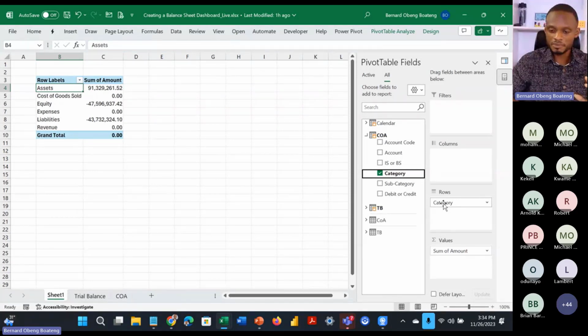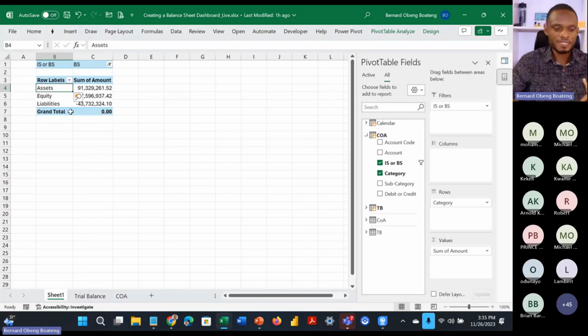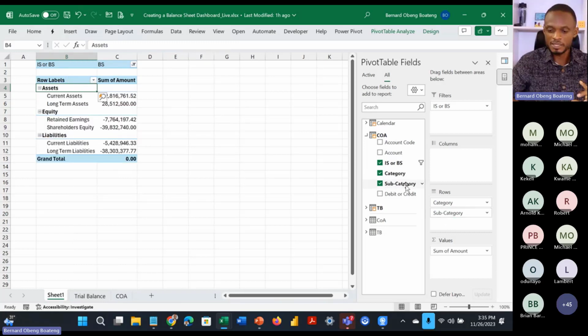I can use the filter. The filter here is IS or BS. So I'll take IS or BS and then take it to the filter section. This way, I can use it to only filter the BS balances, and I'll click OK. This now gives me my assets, my equity, and my liabilities. These are level 1. I can bring in level 2, which is the subcategory. We have this here, still balancing.